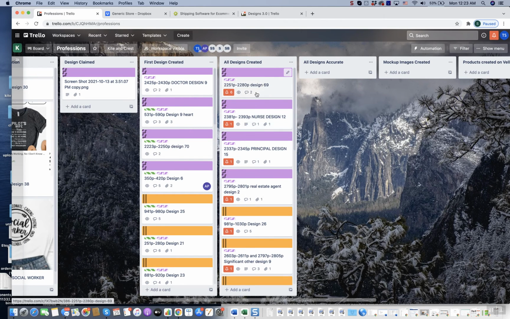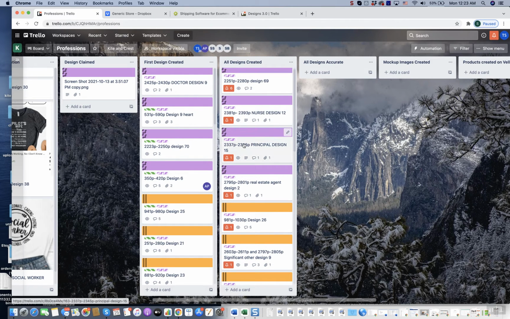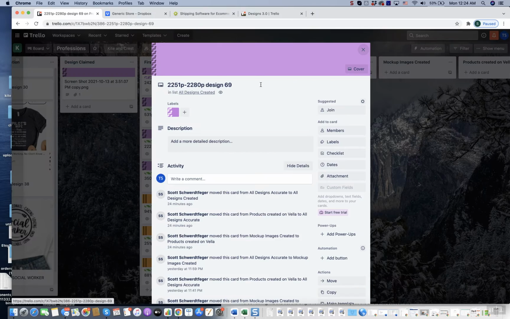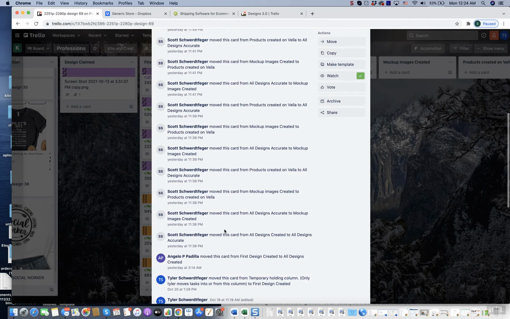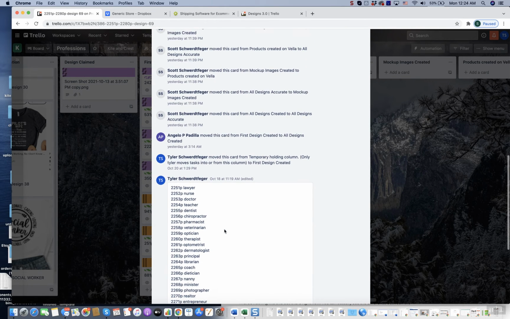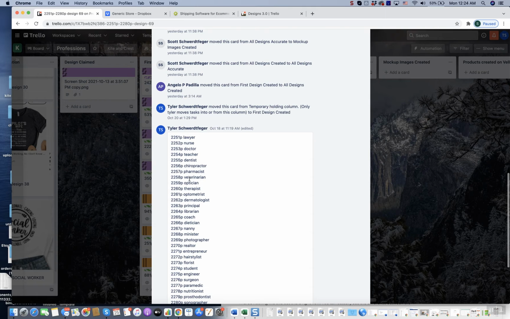Okay, so basically each of these is named something P to something P, or just something P. This refers to the design number. If you click on a task and scroll down, you can see where it says 2251P is lawyer, and 2252P is nurse.